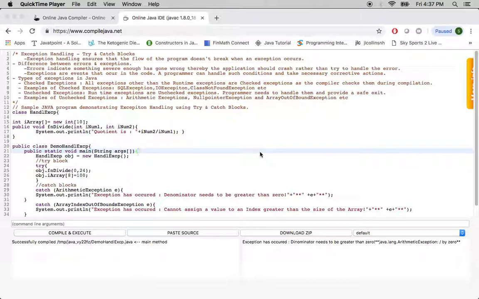Types of exceptions in Java. There are two types of exceptions, checked exceptions and unchecked exceptions. All exceptions other than the runtime exceptions are called checked exceptions. These exceptions are caught by the compiler during compilation. Examples of these are SQLExceptions, IOExceptions, ClassNotFoundExceptions.